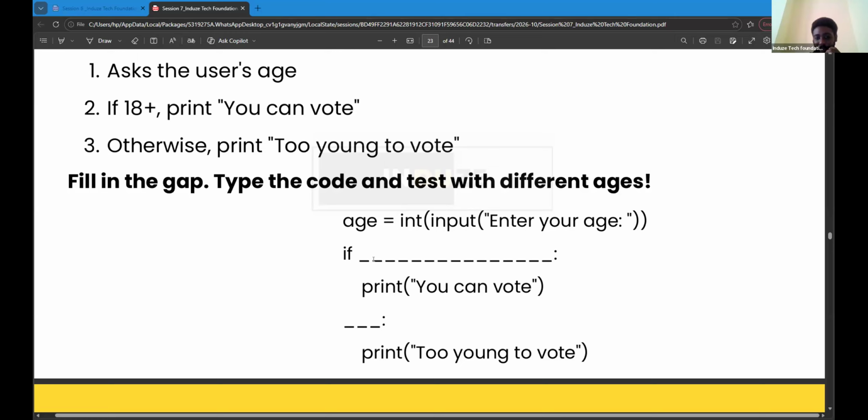So it's if this is the dash dash dash spot. I'll give you the tip for the first one. The dash dash dash spot is age greater or equal to 18, or a number you choose to put. So that's what that line will look like. So you should be able to figure the one below that because we just did it a few slides above.